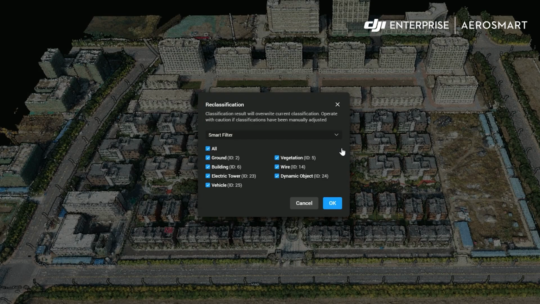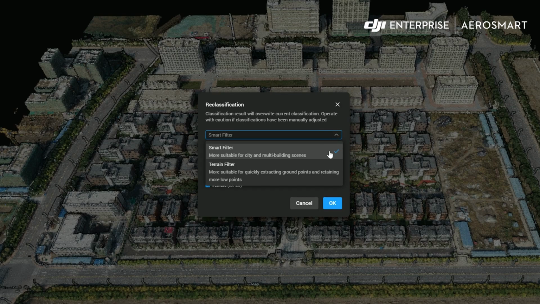When the point cloud density is low or the point cloud is overly dense, the classification accuracy may significantly degrade. Terrain Filter, more suitable for quickly extracting ground points and retaining more low points.